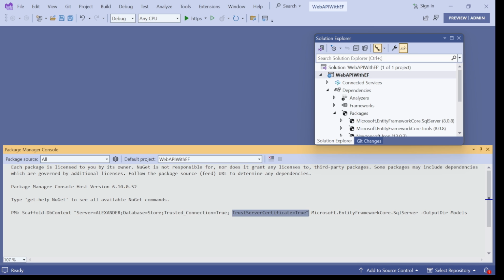And I have to put your attention that we have to include another parameter, trust server certificate equal true, to avoid an error which is called the certificate chain was issued by an authority that is not trusted. Without this parameter, we will be unable to finish this command successfully. So this parameter is important. We indicated the package Microsoft Entity Framework Core SQL Server and output directory models, where the model and dbcontext classes will be automatically generated. Press Enter.